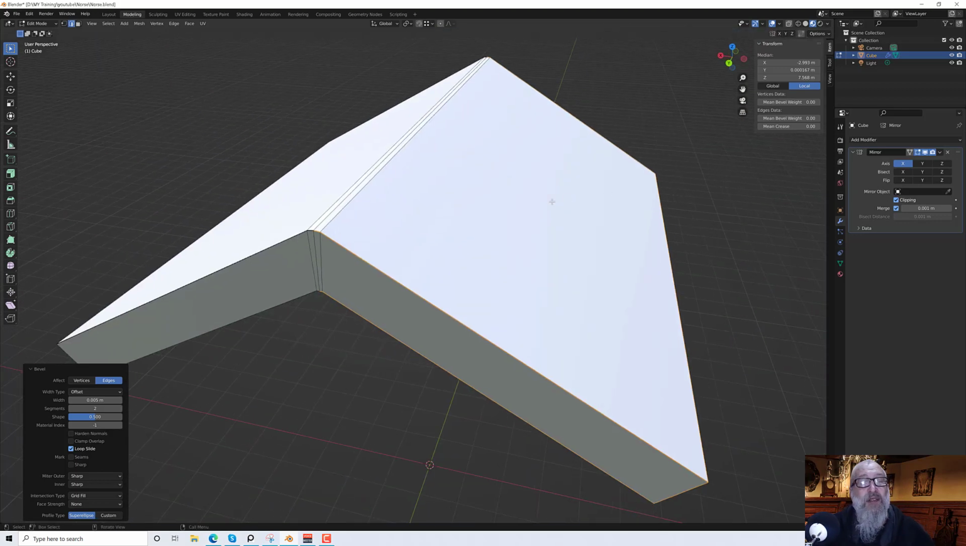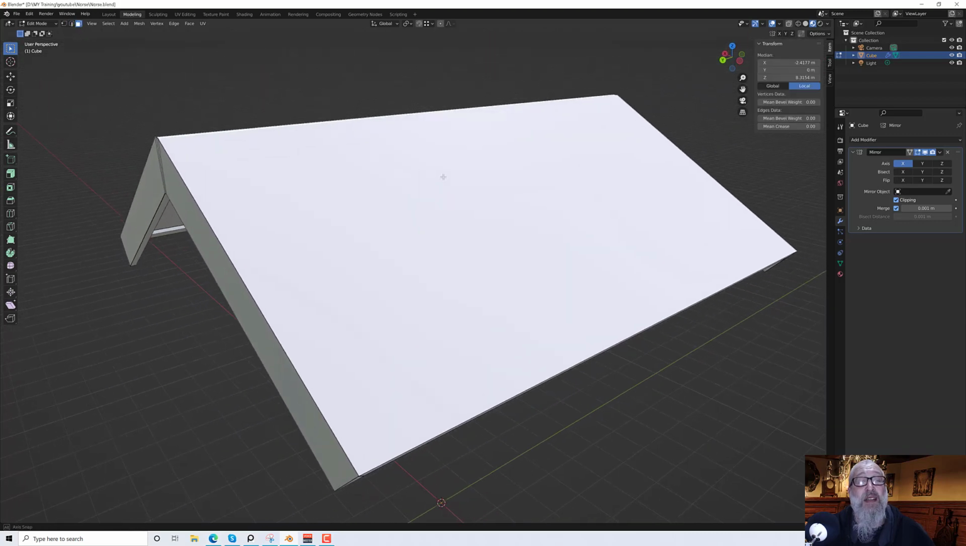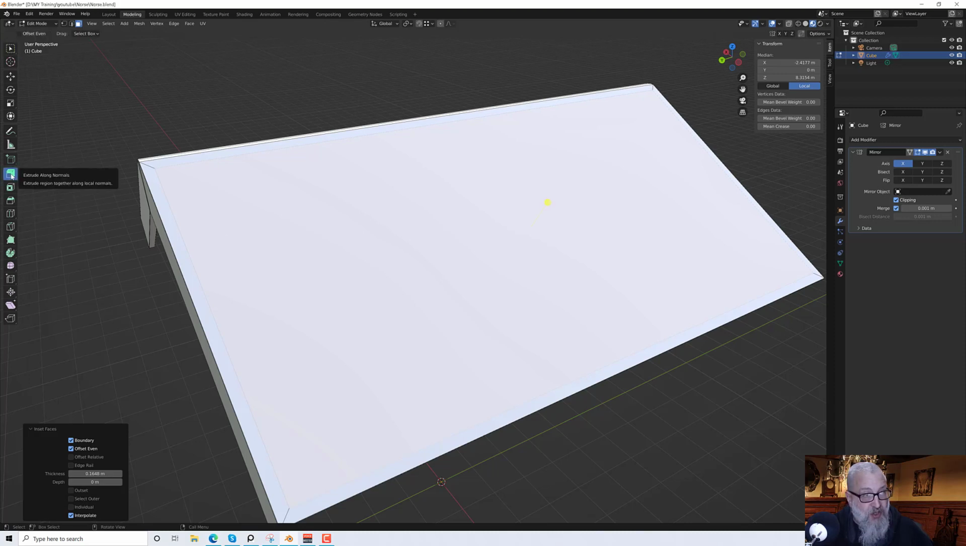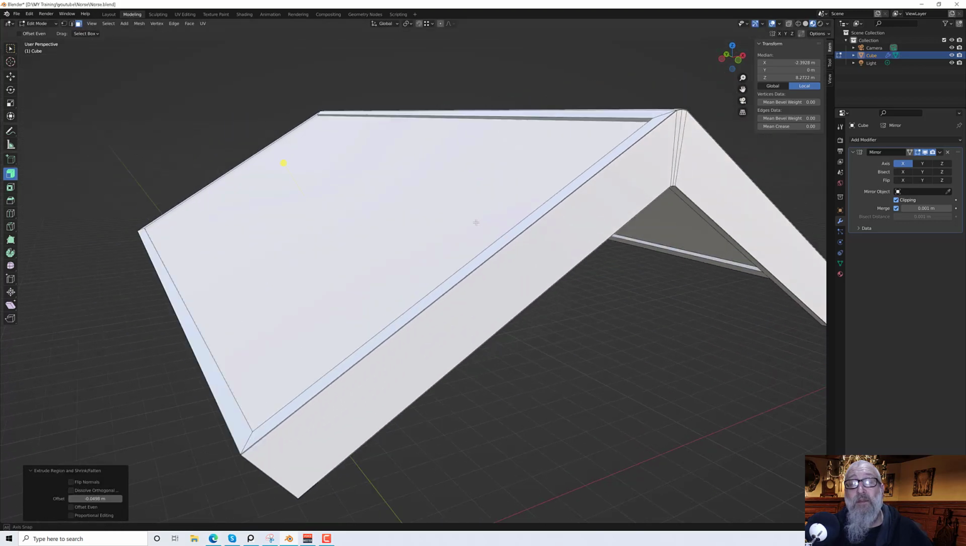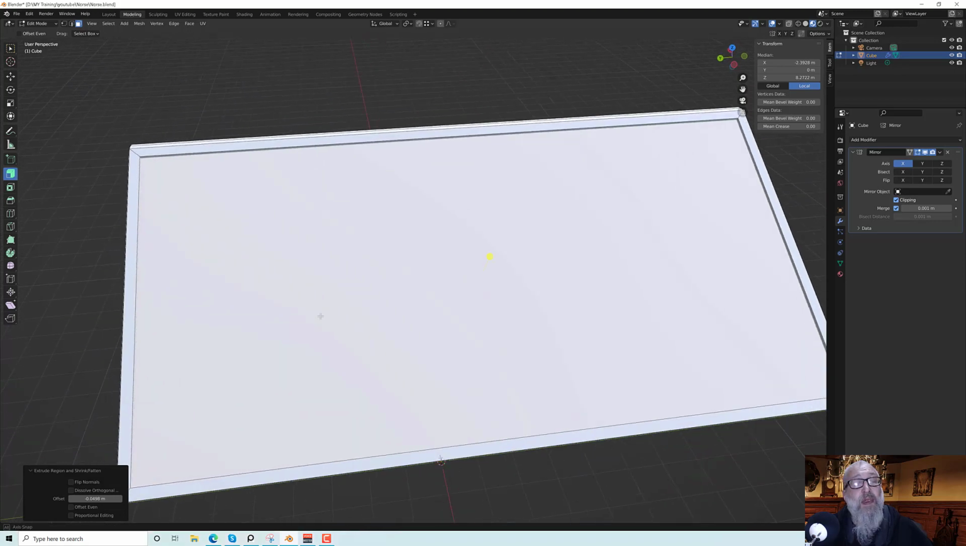Okay, so now I've done that, we can add a little bit of detail in here. And I want to go to face mode, and I'm just going to select this main one on the outside of the roof and press the I key to inset. I'm just going to bring that in a little bit, and then we'll use the extrude along normals, so there, and we'll poke that in a little bit, not too far, just far enough to make a difference.